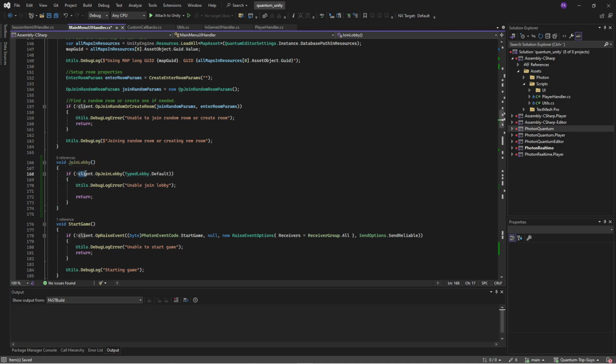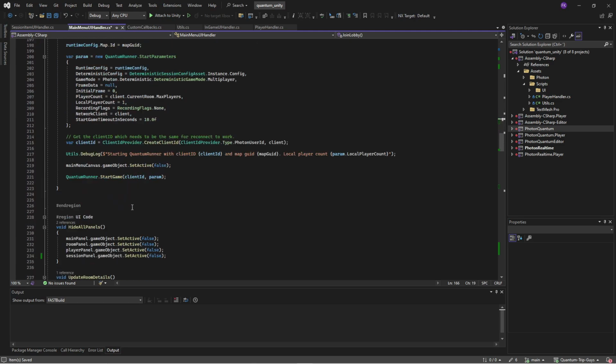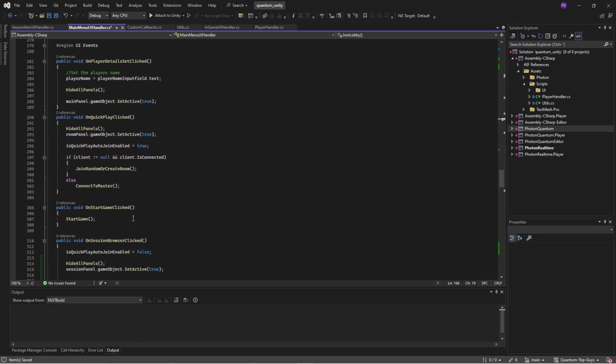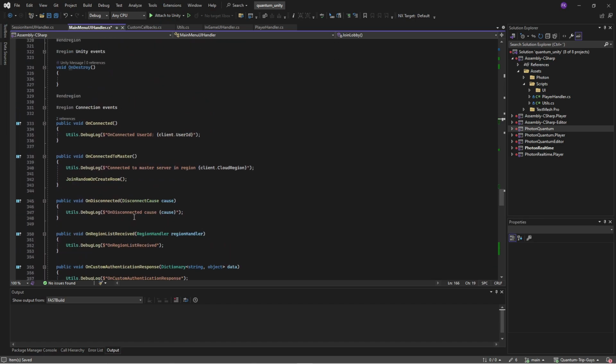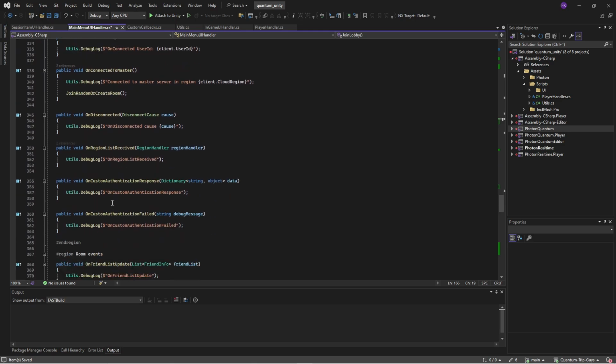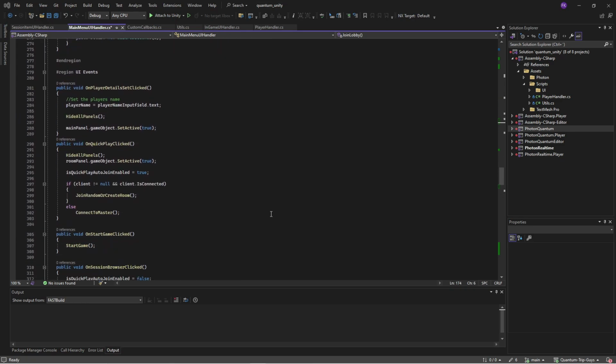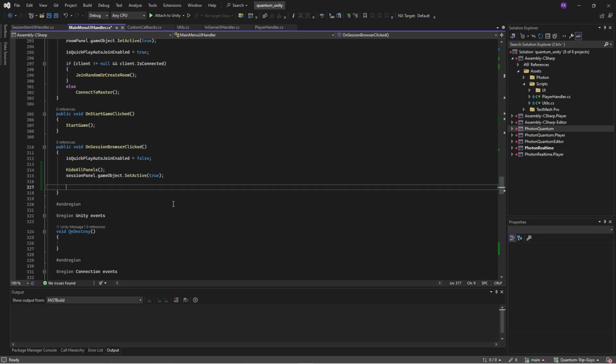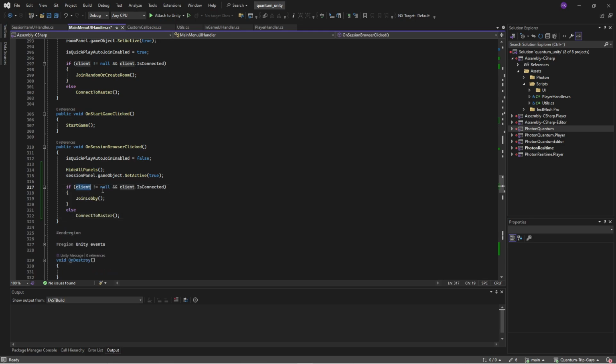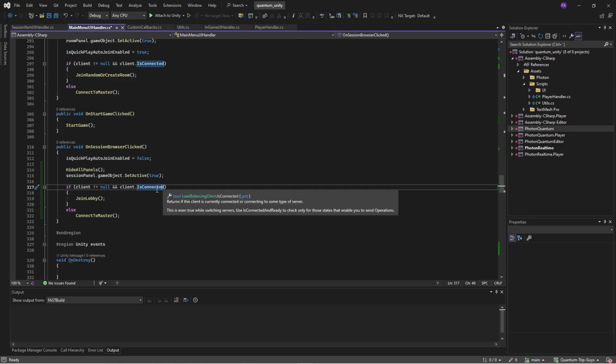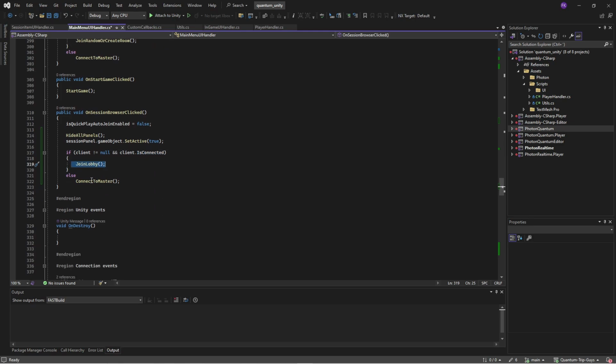We're checking that the client operation join lobby is successful. If it's not, then we are writing this error and we're returning. And we need to call this code, and we are going to do, as I said before, exactly the same check as before. So check if the client is not null and client is connected, then we are issuing join lobby. Otherwise, we are going to go with connect to master.